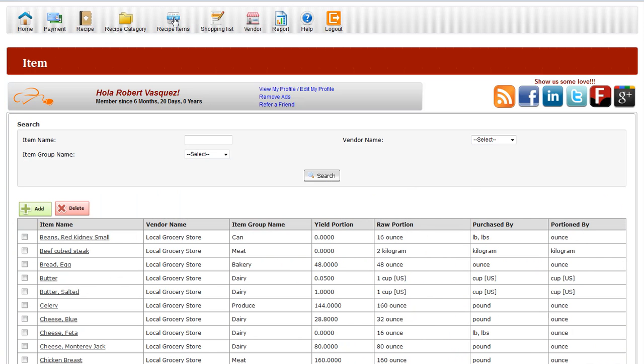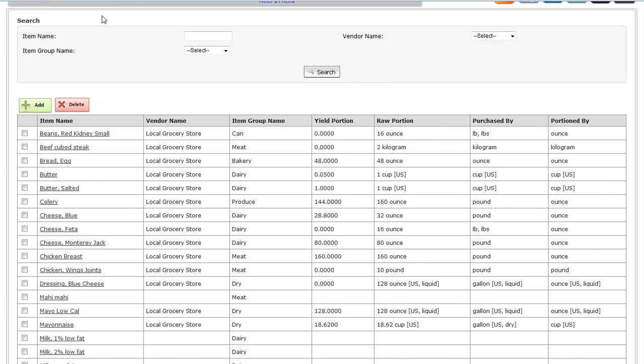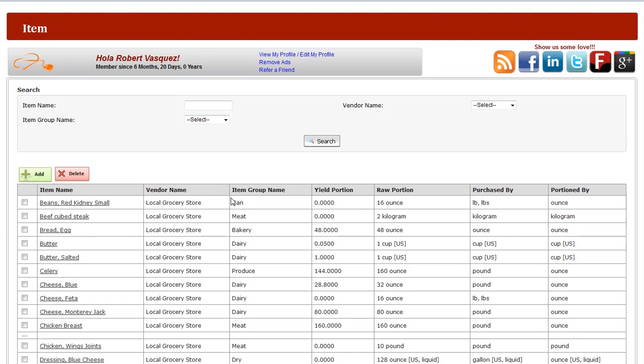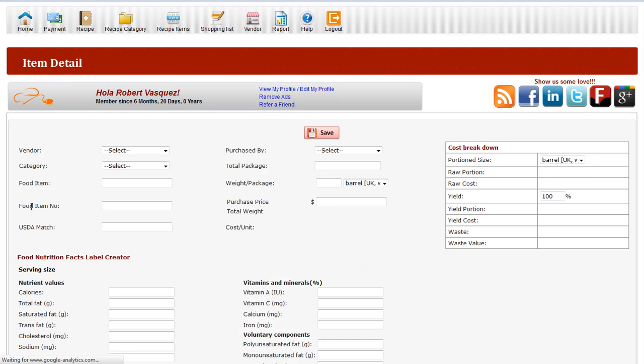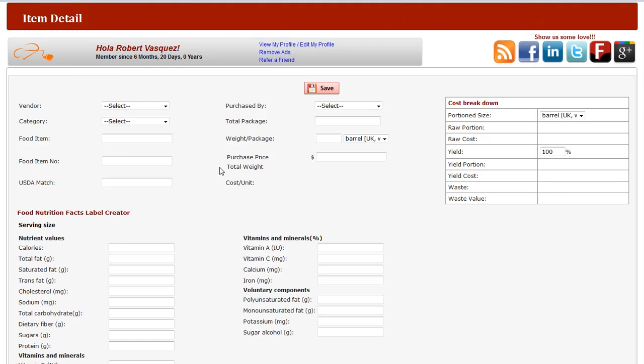I'm going to click on the recipe items button, and right off the bat, you're going to notice it's pretty much the same. You can still do your searching, and everything is listed in a data grid. What's changed is that we can add an item, and when we add an item, we can match it. So that's the change, matching it to the USDA database.